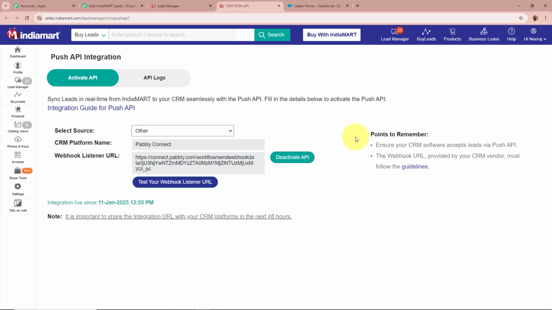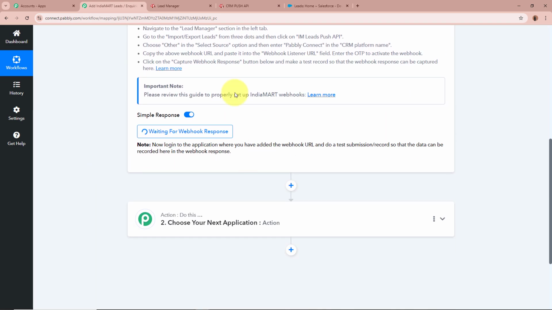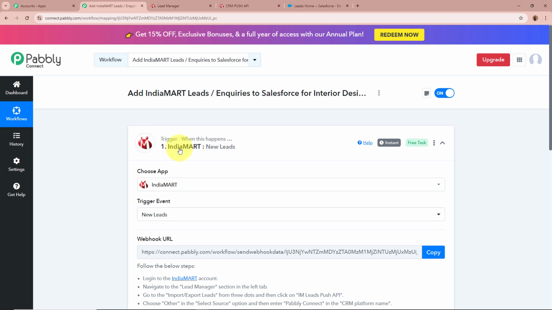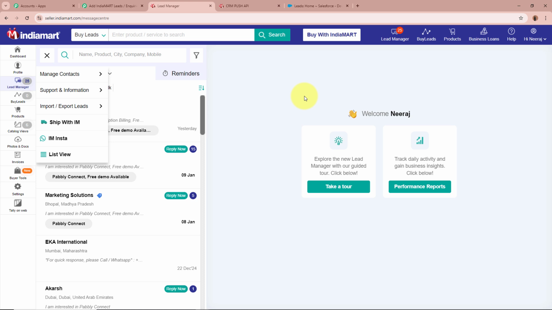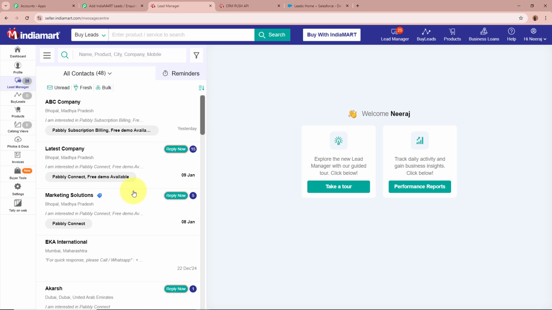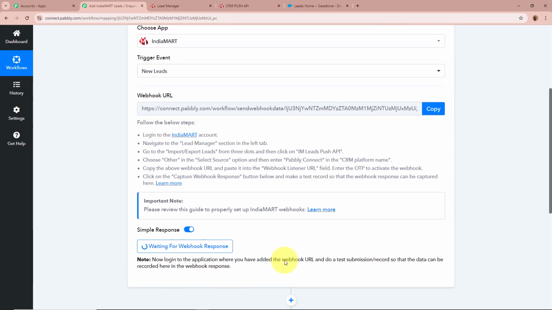As the URL is successfully added to my IndiaMART account, I'm going to go back to my workflow and scroll down. You can see over here it is saying waiting for webhook response. Now to check whether IndiaMART is successfully connected to Pabbly Connect or not, I'm going to generate a test lead for my business, and after generating the test lead, I'm going to check whether Pabbly Connect captures the response.